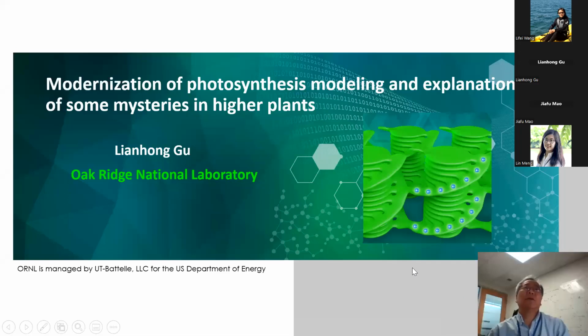The current widely used photosynthesis model was developed 40 years ago. Great. But science has been advancing, and the requirements for photosynthesis modeling have broadened tremendously. Here, I will give a brief summary on our effort to modernize photosynthesis modeling.